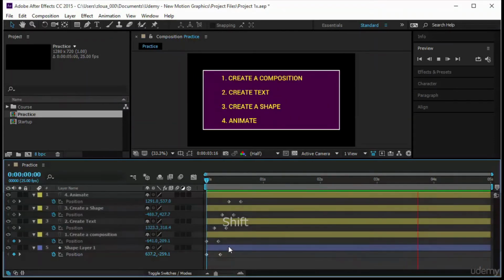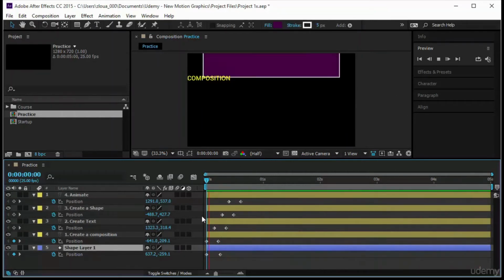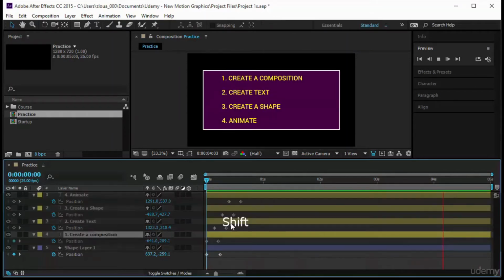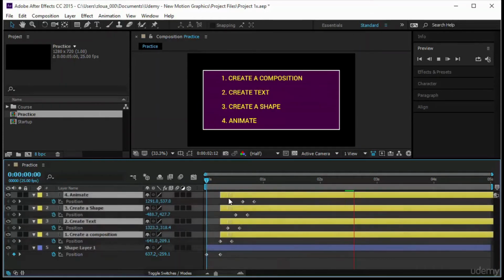Still, the first layer, this is the rectangle, should come first, then the text should come after. So I need to delay the incoming of the text. For that, I can move the layers now, but I will select all of them, click and drag. And here you are.